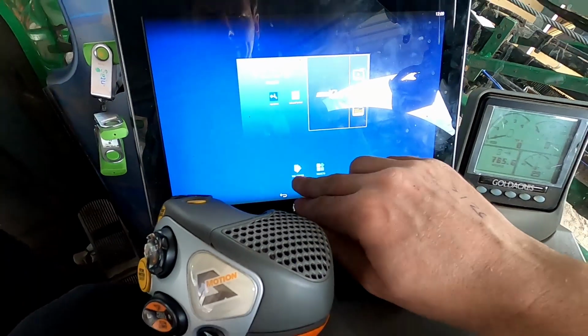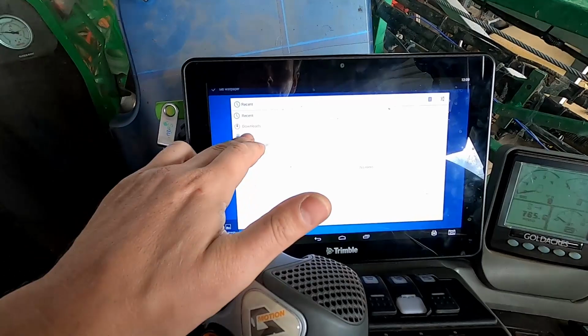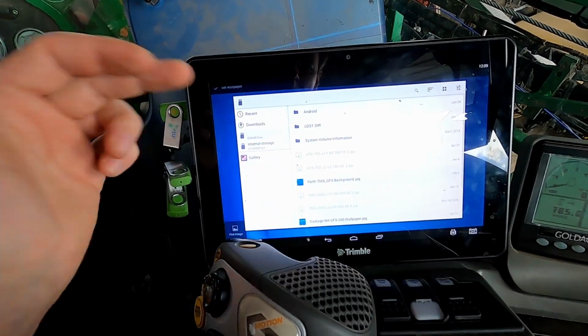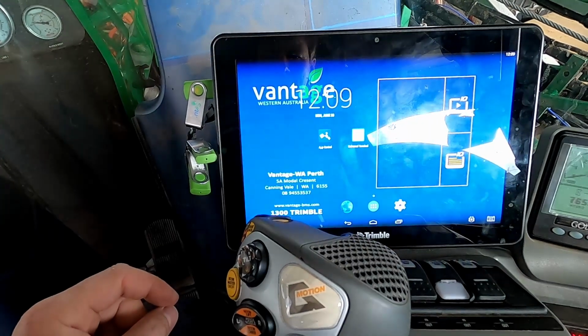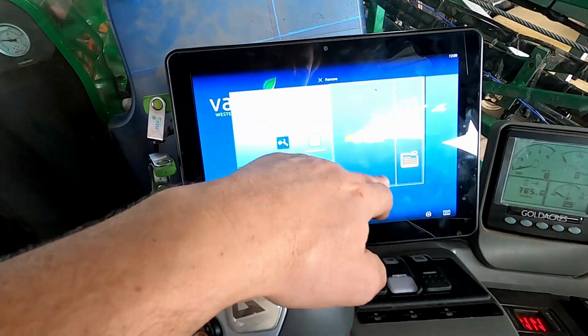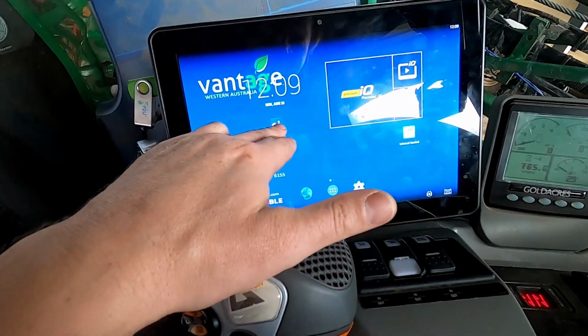It's going to change the background. Make it a little bit better. USB, background, set. Heaps better. That's a bit smaller. Move these over here.